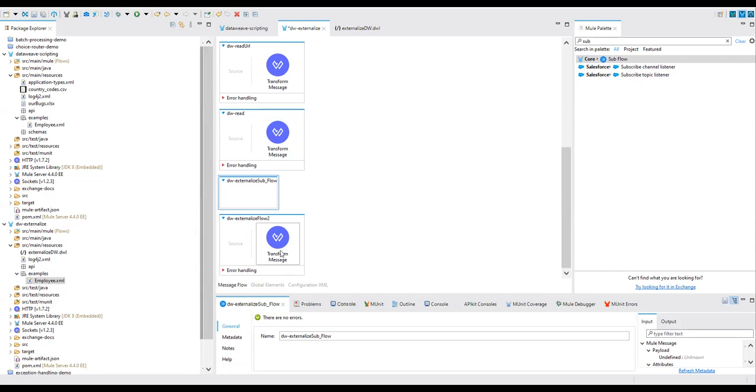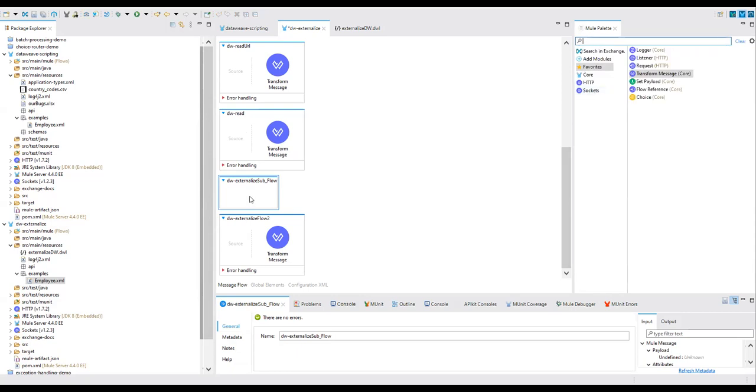Let's do that. So what function do we have? For example, I'll go ahead and do this. So I have two flows now, okay? I'll just give this the name DW hyphen subflow.